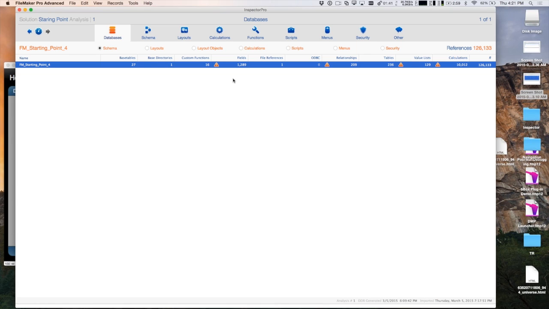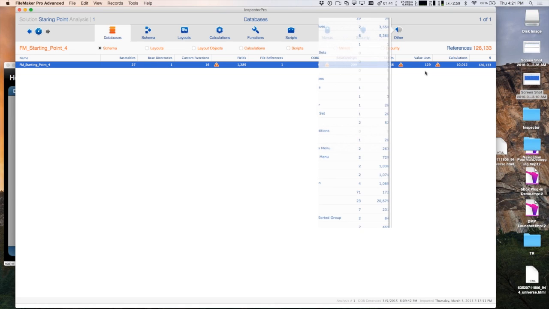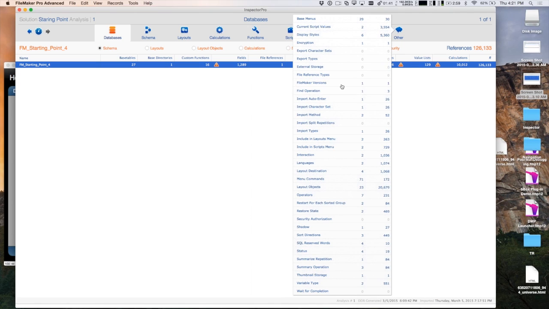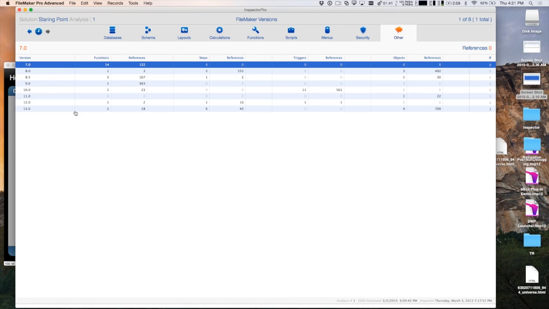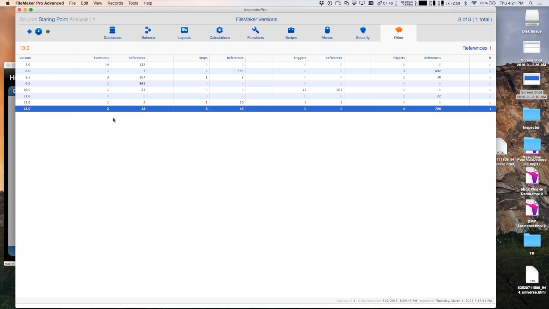And then the last thing I guess I'll show you is the versions, FileMaker versions. So here's the versions. Here's 13. So you're making use of 2 functions in 13, 18 references of that, 6 script steps that are new to 13, and 43 references, etc. So that's really cool.